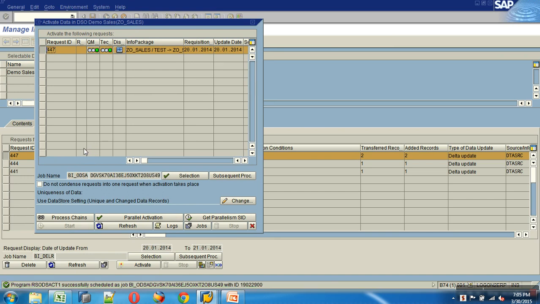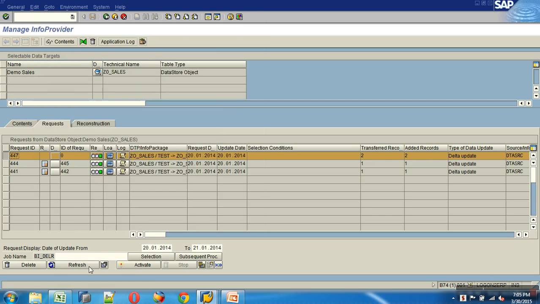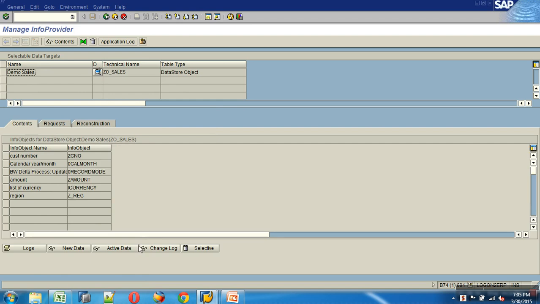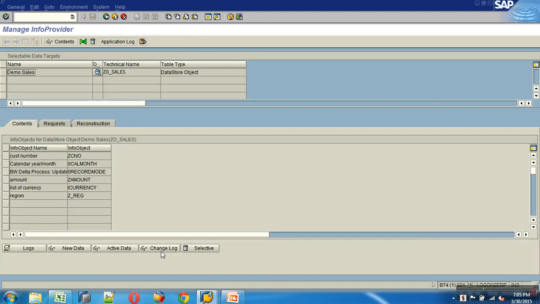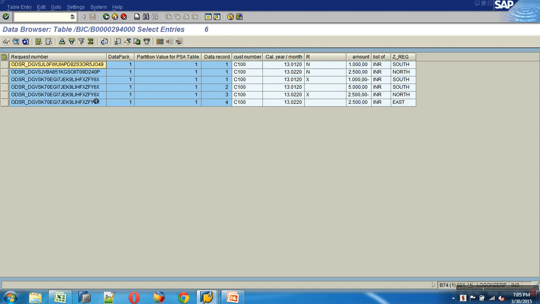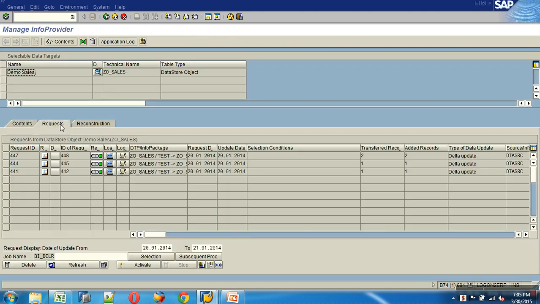What is it showing, the old records? Where? This one. Here there is a log. It will have a log of all the requests coming in. Active table: now it has been changed from 1000 to 5000. And this has been changed from north to east. You can see the request which brought in those two records.